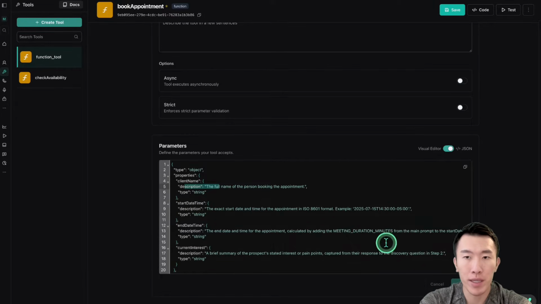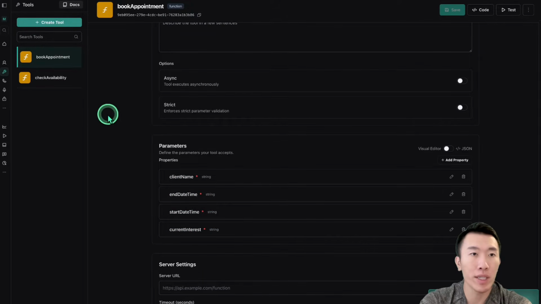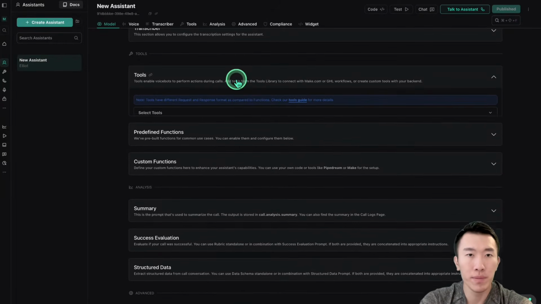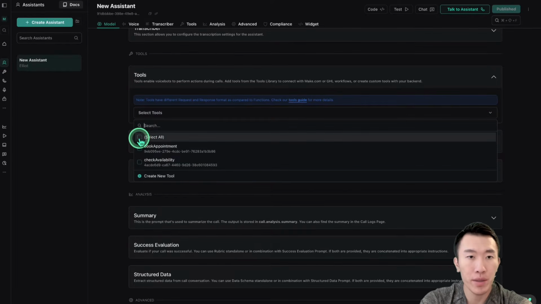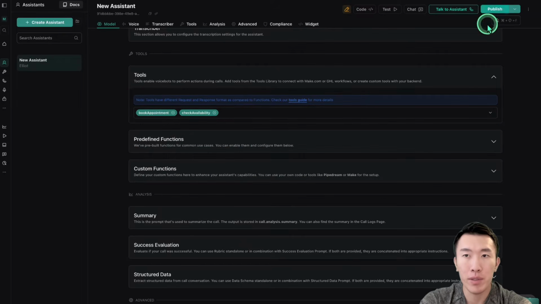So hit apply to save, and you can always uncheck this, just see what it looks like. And then finally just hit save. And as you can see, we're all done creating our 2 tools. So all we need to do now is go back over here, click on assistance, scroll down to the tool section. And then we need to assign the tools that we just created to the assistant. So select tools. In this case, you can just hit select all since these are our only tools. And go ahead and publish and save that.